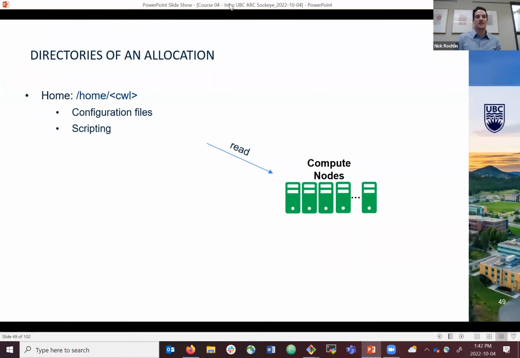Okay, so I'm going to jump back in the slides, and this is where I'm talking about why there are different storage spaces. Great, we made it. So for your home space, you can see here these are the file paths, home and your CWL. This is where you can put things like your configuration files and little scripts, and again, this is your private space. None of this is shared. It's your own little landing page.